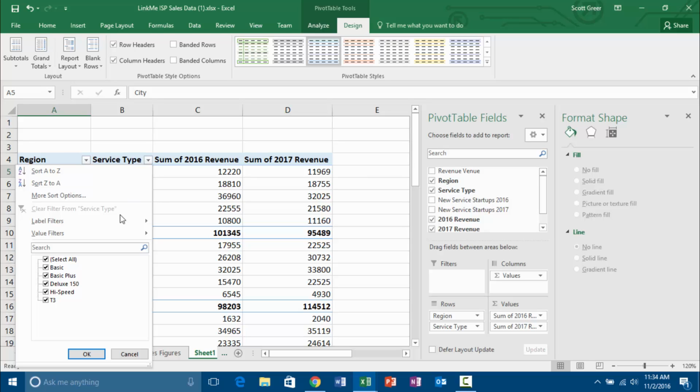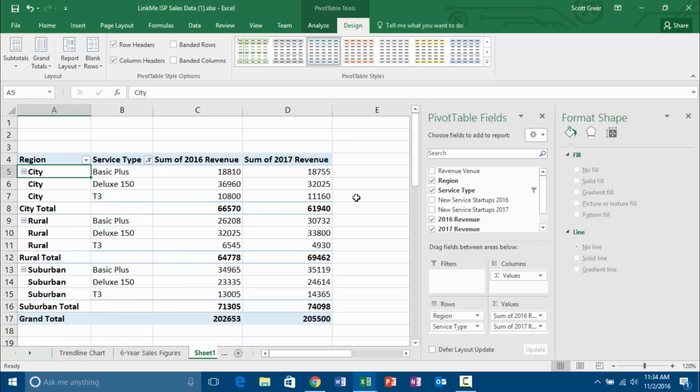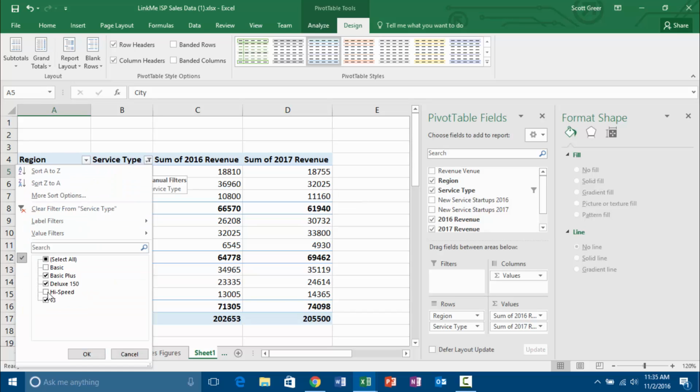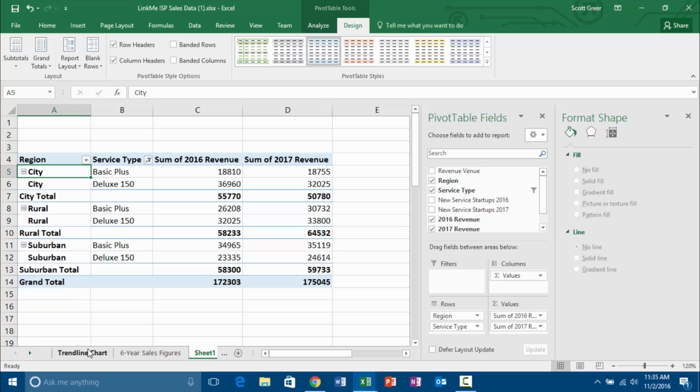Now I can click on this filter right here, and I can say, hey, the only ones I want to see are basic plus, deluxe 150. So I'm going to uncheck everything, say basic plus, deluxe 150, and T3. When I click OK, it compacts them all. So it filters out all the other things that I had and just leaves those. And I just use this filter button right here. And I'm going to take T3 out now. So it's just going to be Basic Plus and Deluxe 150. Or as I like to say, 150. And so we can see that we can have those.